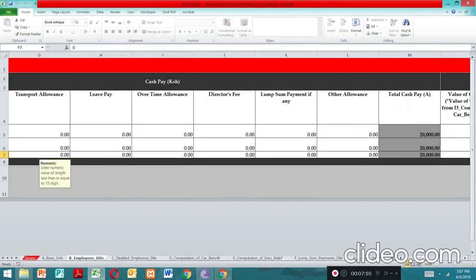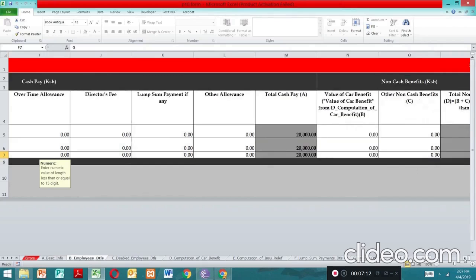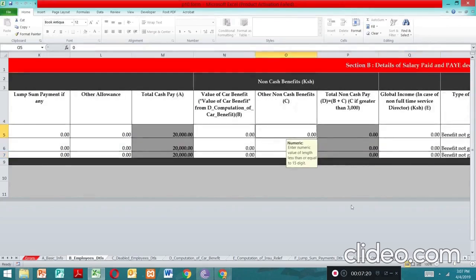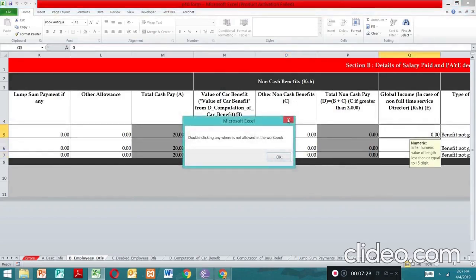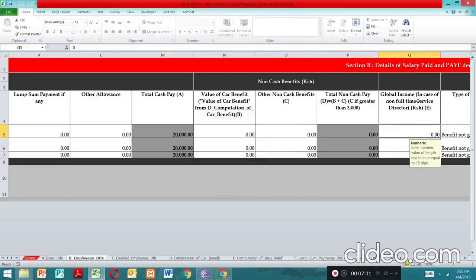That is the total cash pay. And then the value of car benefit, here also you put 00. Other cash benefit, put 00. Now you'll come to global. You'll put here also 00, 00, 00, and then here you also put 00. Global income, you put 00, 00, and 00.